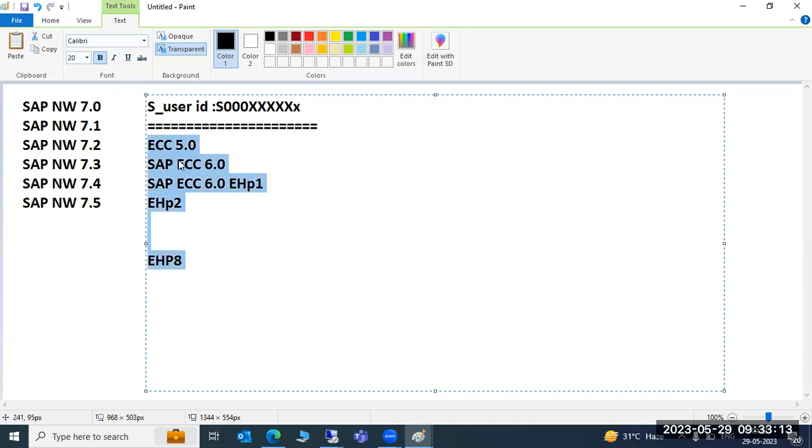So what do these versions mean? Why do they release versions? Whenever there is an issue in the existing version, some code corrections, new enhancements, or new features, they will not fix them in this version. They will release a new version, and in that new version they will fix all these things. Same as in this version, if they have any issues, they will fix them in EHP 1 and release it.